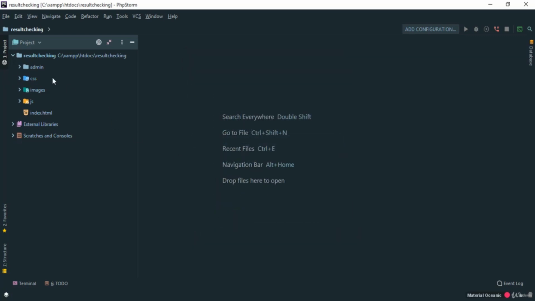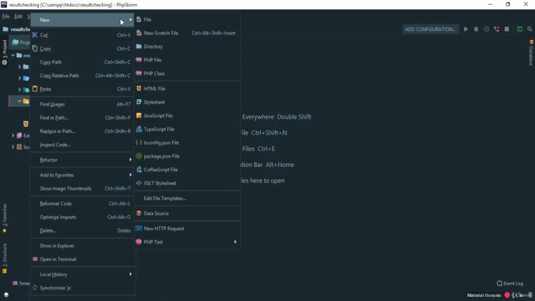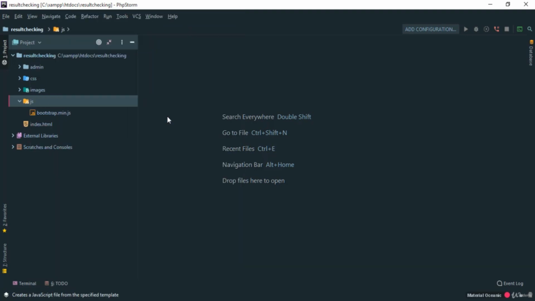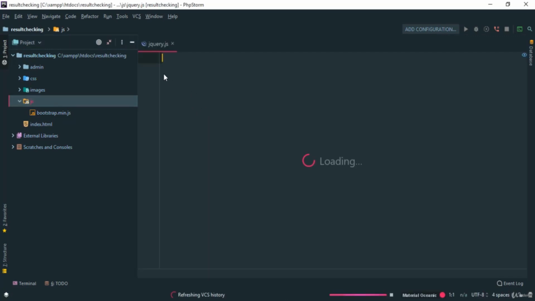Now what I want to do here is open the JS folder. In fact, I'm going to right click on the JS folder to make a new file and call it jQuery.js. So I right click on JS and come to New, then JavaScript file, and give it the name jQuery. I'll click OK, and once I click OK, the jQuery JavaScript file will be created for us.